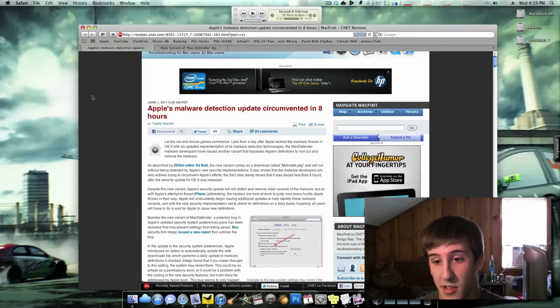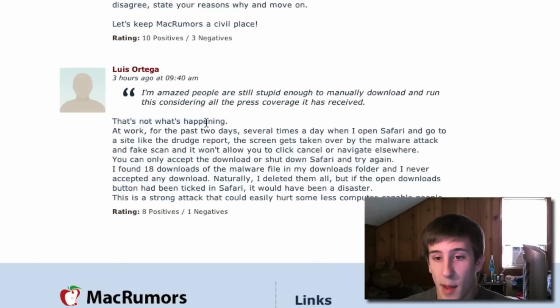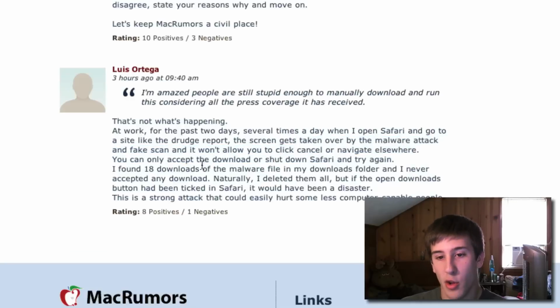But this new virus, not really a virus, but this particular strain of malware, occurs through Safari, just like pretty much all of the bugs that OS X gets. And I do admit Safari is my primary web browser, so that's what raises concerns for me. However, like I said, I've been using OS X for months, and I've never had a problem. But with this one, I found a good comment here that kind of explains it. At work, you open Safari, go to a site, and the screen gets taken over by a malware attack and a fake scan, and it won't allow you to click cancel or navigate elsewhere. You can only accept the download or shut down Safari and resume your browsing.